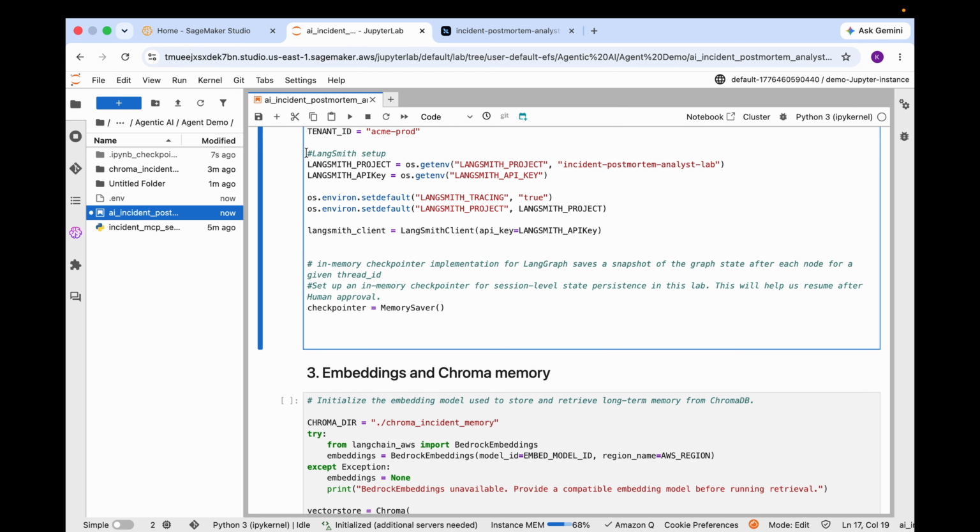And then we are creating our LangSmith connection. We are passing the project ID and API key and setting this environment flag for LangSmith tracing. By doing this, we will be able to automatically send traces from our agent graph nodes without any additional plumbing. All we will do is to add function decorators in our agent graph implementation.